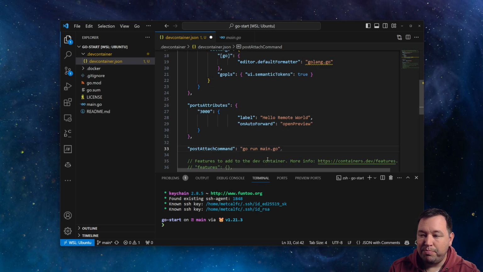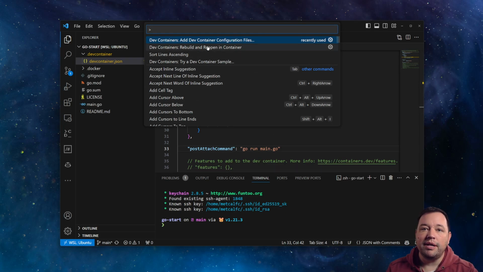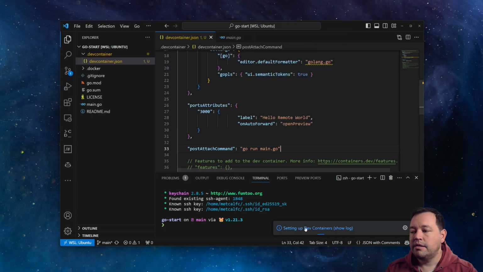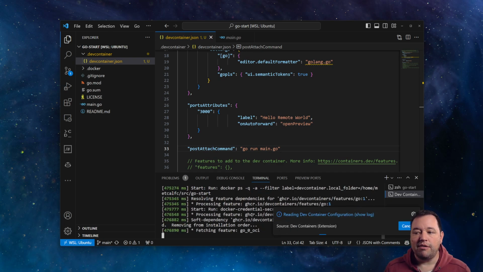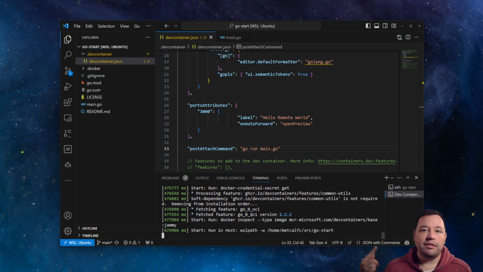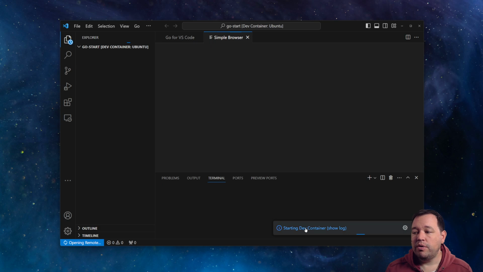So let's go ahead and build this. We're going to save it, and then we're going to go to rebuild and reopen in a container. And we might as well watch the logs because it's always fun to watch logs scroll by. What's going to happen now is it's going to pull down that base container for us and automatically start the Ubuntu Jammy container. And then on top of that, it's going to install the Go language. And then we should be ready to go here in just a moment.